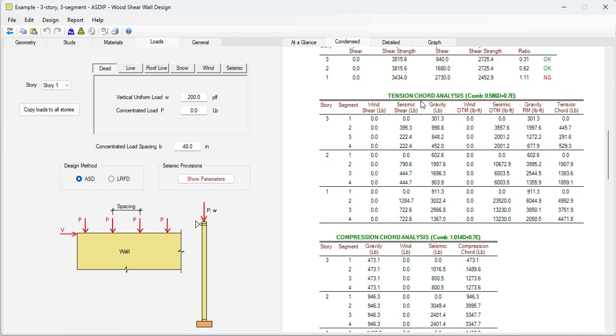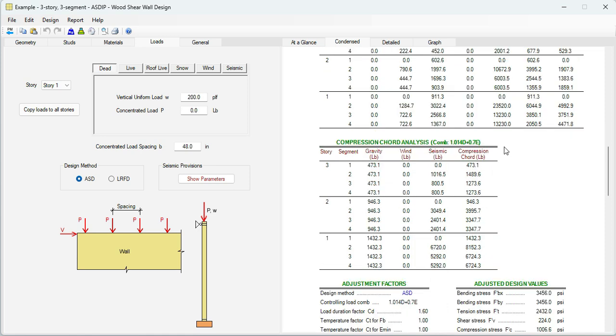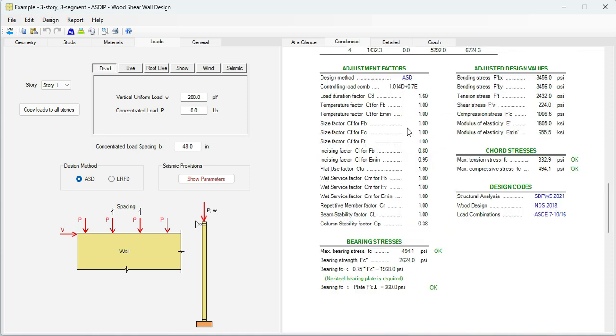The program calculates the tension chord analysis per the corresponding controlling load combination. Finally, the program performs the analysis of the compression chord. The program calculates the adjustment factors per NDS, then calculates the adjusted design values, and finally checks the chord stresses.